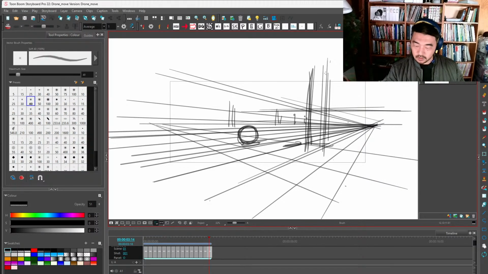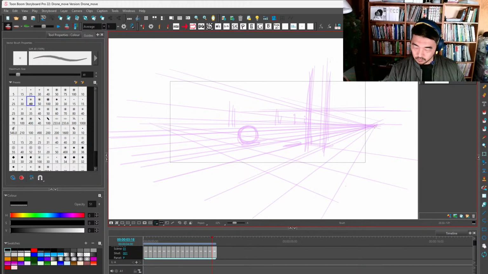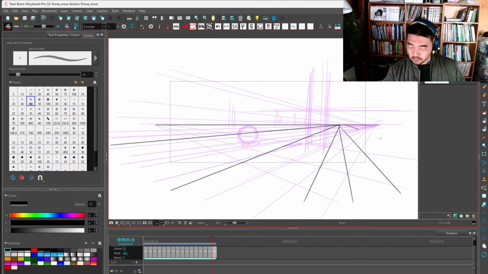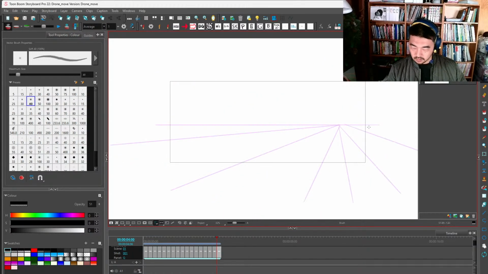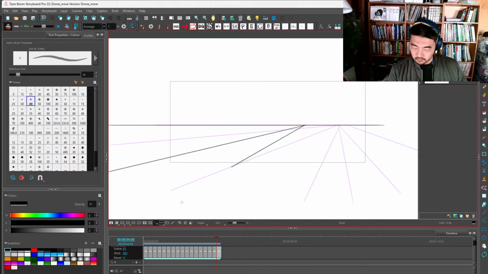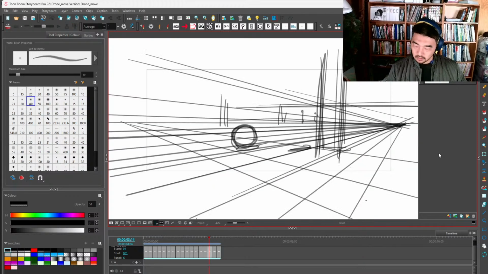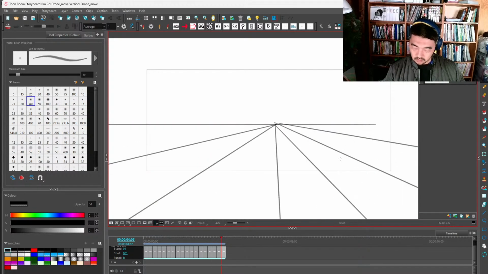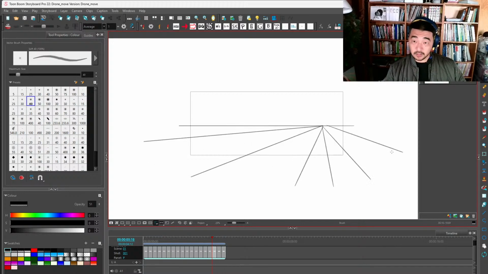So let's go here. I just decided, let's just keep moving forward with the Storyboard Pro. So now I'm going to move my vanishing point this way. So this is how it's looking. You see how I'm moving it? Let's move it again. Like that.